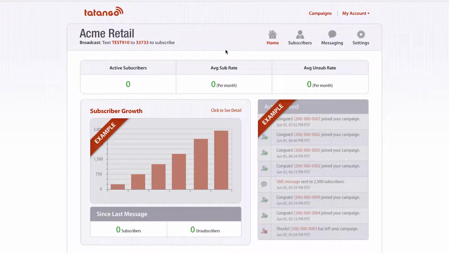Today I'm going to be showing you how to set up a scheduled after opt-in message that is sent to consumers after they subscribe to your text messaging campaign. The reason that most brands want to do a scheduled after opt-in message is to reward the customer for opting in. So this would be sending them a coupon or a promotion thanking them for opting in.